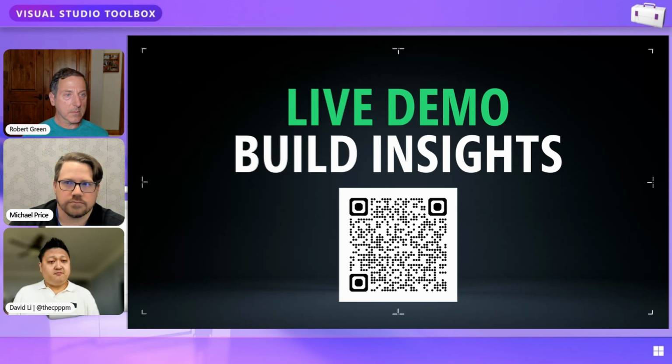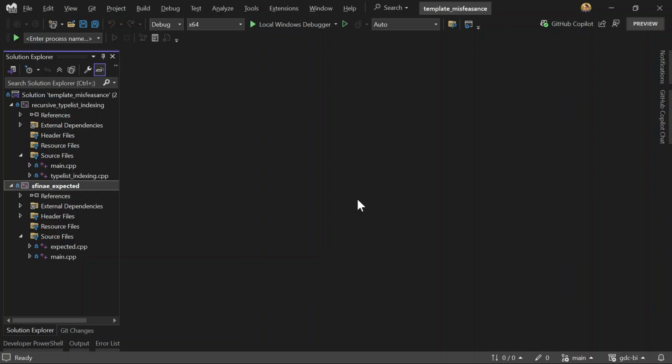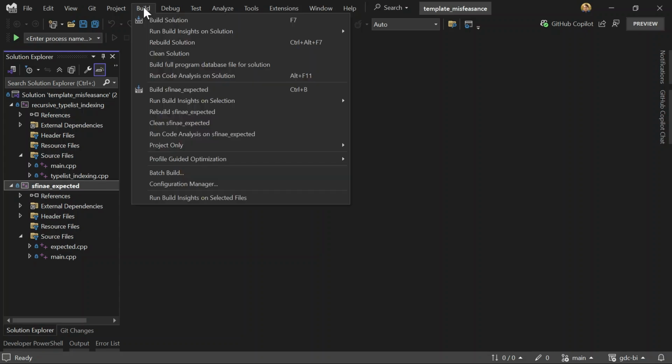All right, so let's get started with a live demo to show everyone how the template view works. What I have here is a very small solution that has a couple of projects in it. And these projects are using templates in particular ways that could be bad for compile times. So I'm going to go ahead and run Build Insights on this solution, so we can get a baseline so you can see how things are behaving currently.